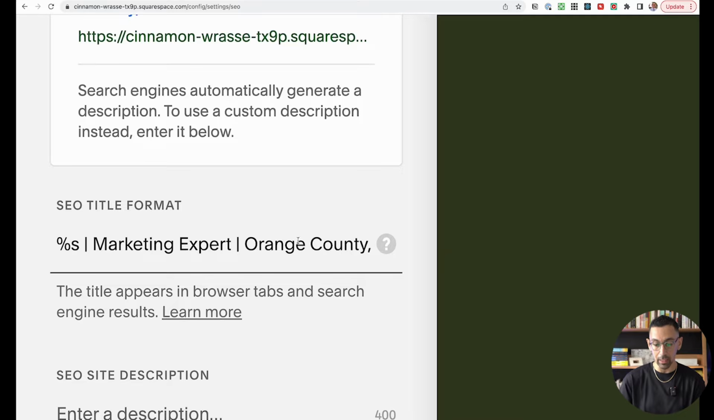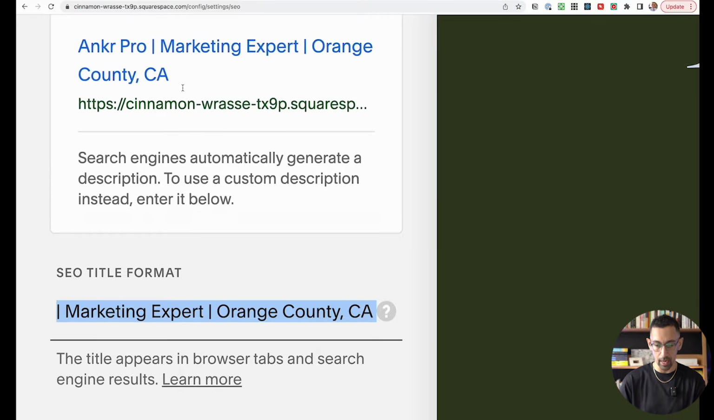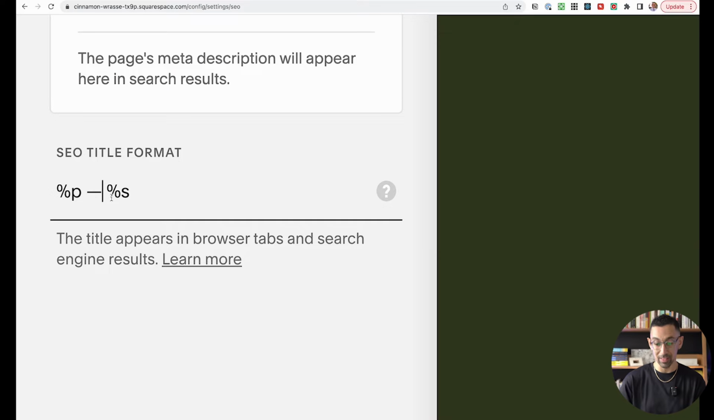But this is going to be added to your homepage specifically. So you could copy this text here and then go to pages. And then from here, make some further adjustments. They have a dash here, but I am just going to do a line like this. And then I'm going to paste the text I had before.